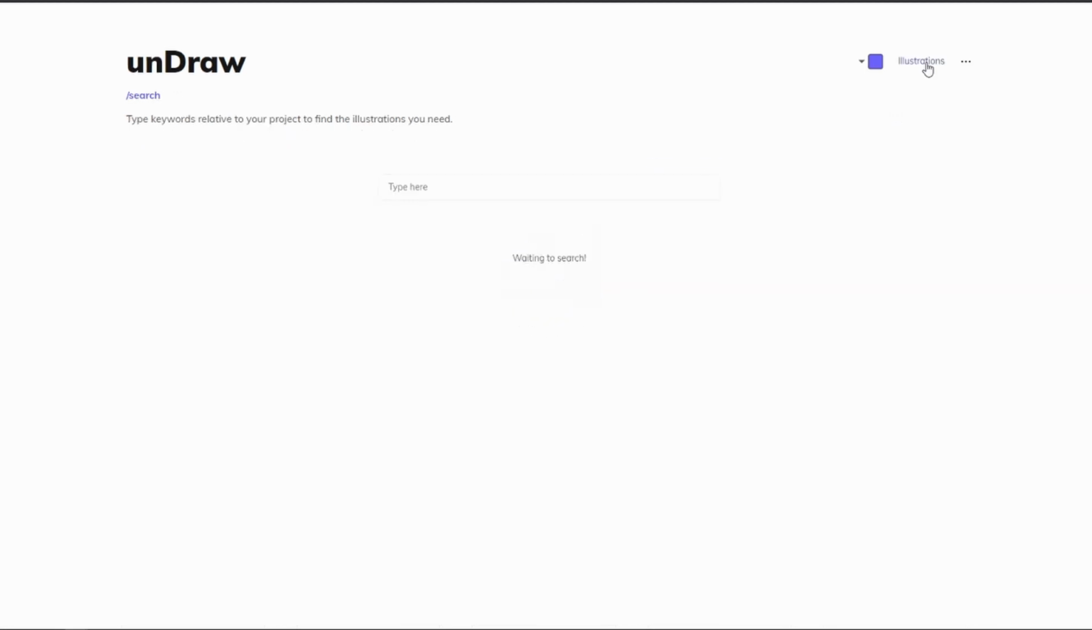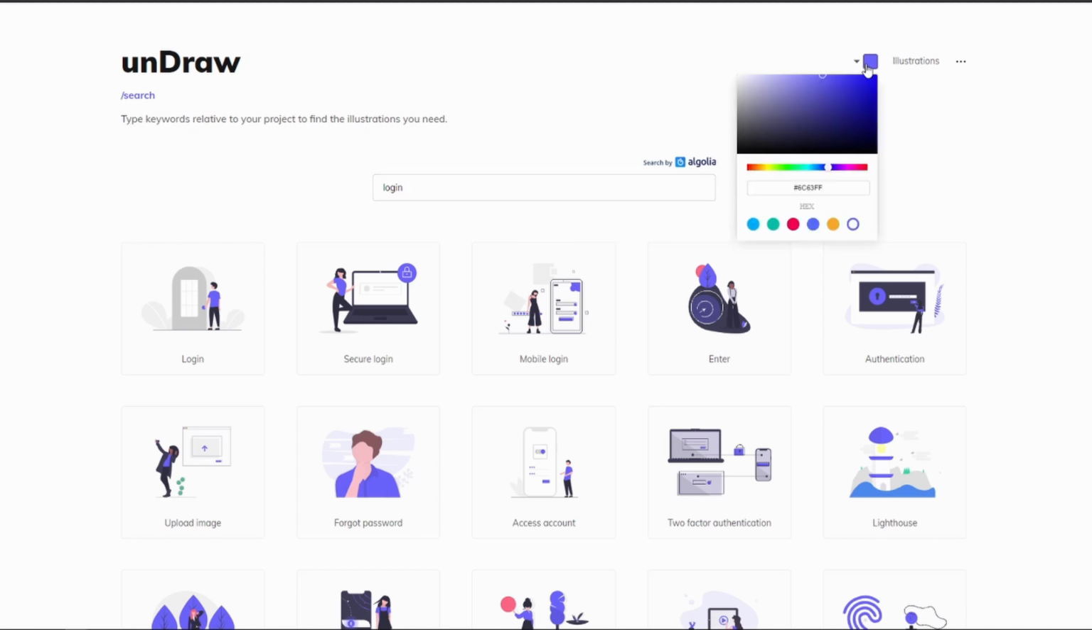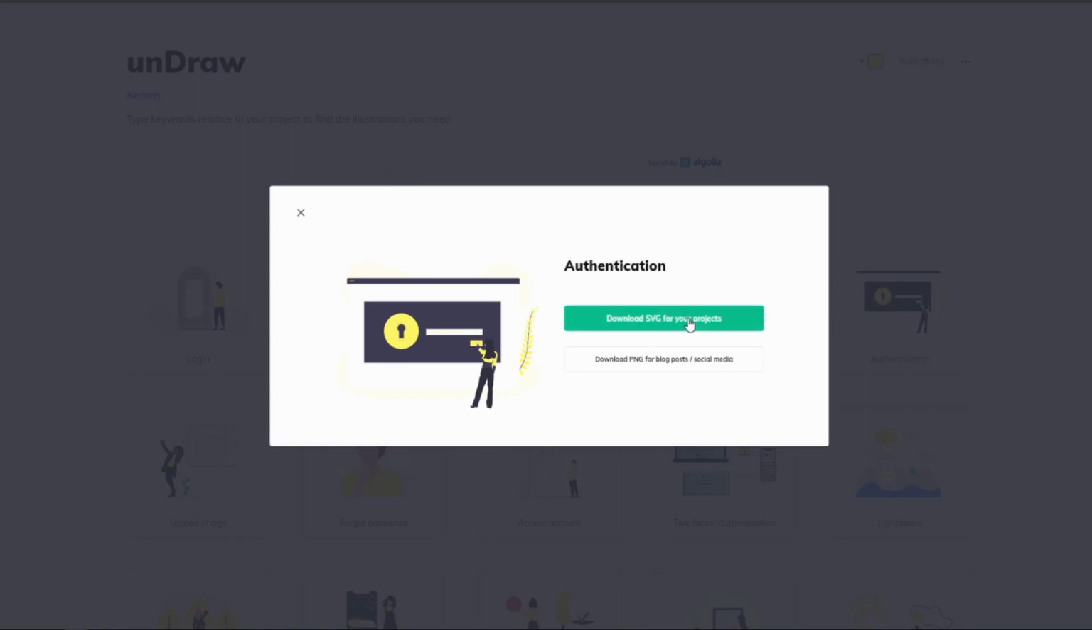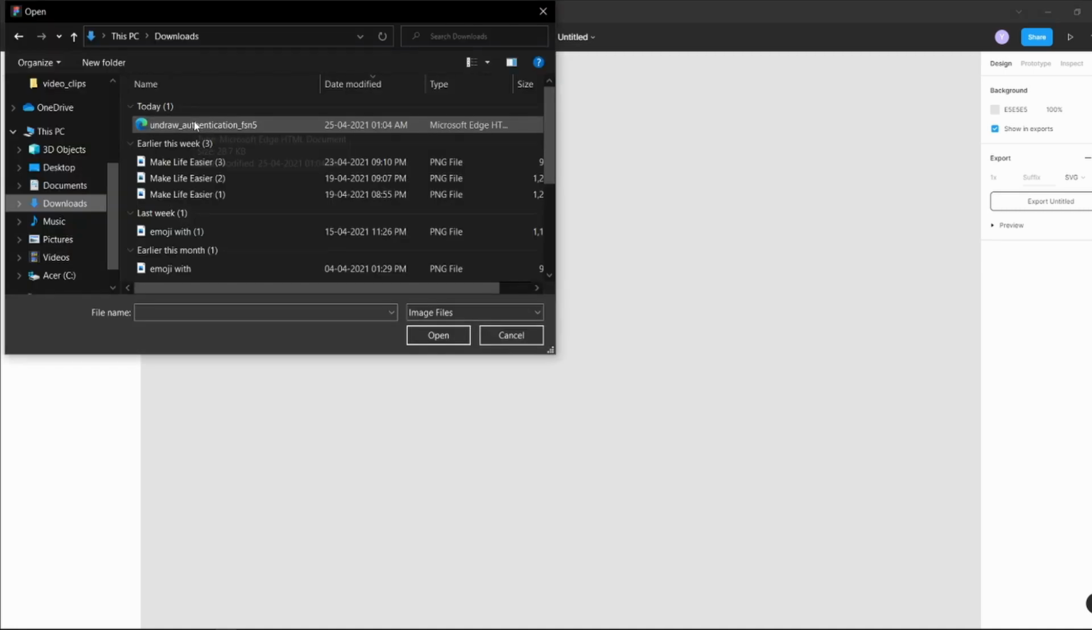Undraw is a pretty cool place to find hundreds of illustrations on many different topics. If you look up login, it will give you a bunch of illustrations to choose from. They're all free and you can change their colors and stuff like that as well. Once you have downloaded the illustration, open it up in Figma. This is also an awesome tool you should have in your pocket.